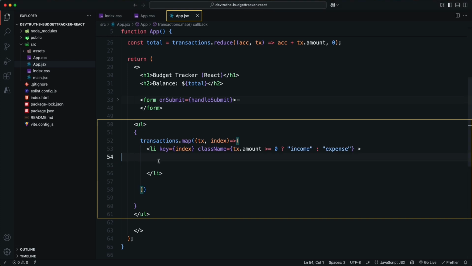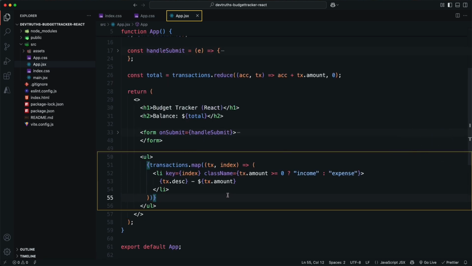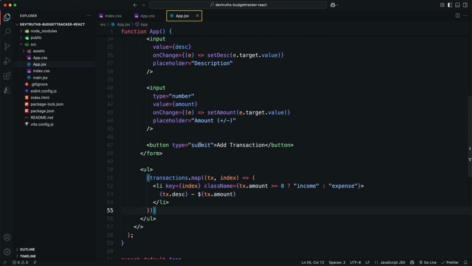Now, in between the list item, what do we want to display? Exactly the same that we displayed in vanilla JavaScript. We want the description and we want the amount. Please pause and implement. I'm going to save just to reformat. Make sure that the syntax is correct on your end. Now that this is done, I'm going to just open this up. You can take another look.